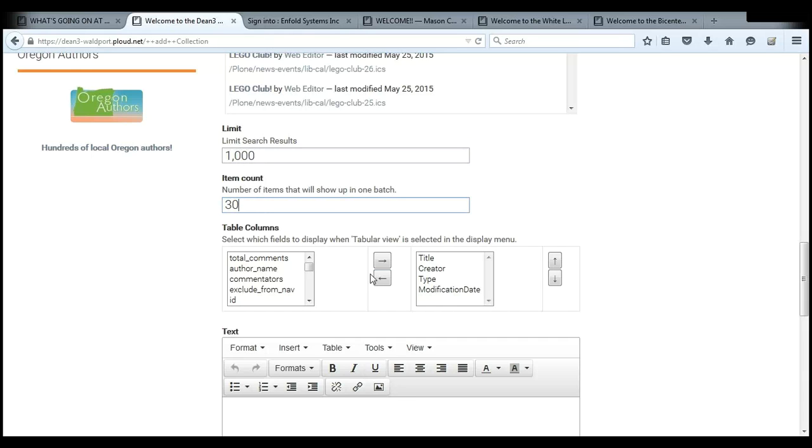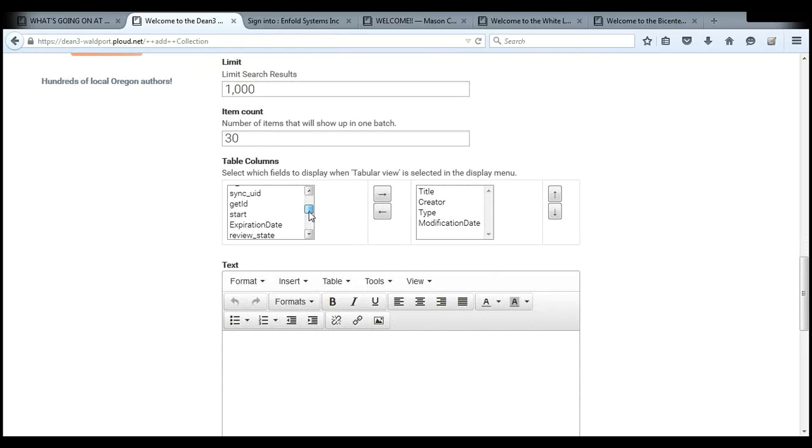I probably wouldn't mess with that either. And then you can select what information about that content item you want to show. So by default, it'll show you the title of the event or the content item, who created it, what kind of thing it is, and when it was last modified.